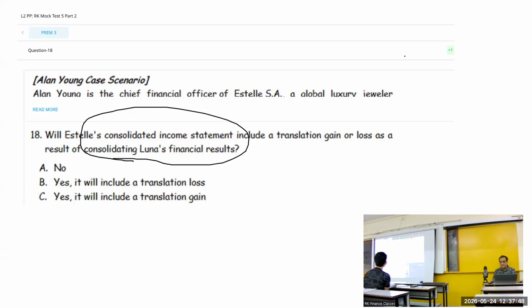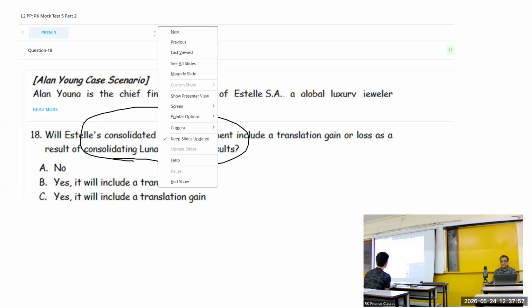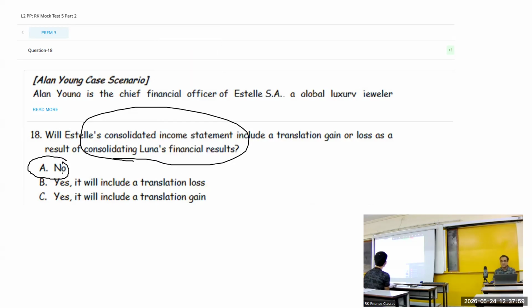Will Estelle's income statement include translation gain or loss? I think it should be A, no, because this will come in OCI. But let's still see whether translation gain is there or loss is there, but it is not going to come in the income statement, it's going to come in OCI.